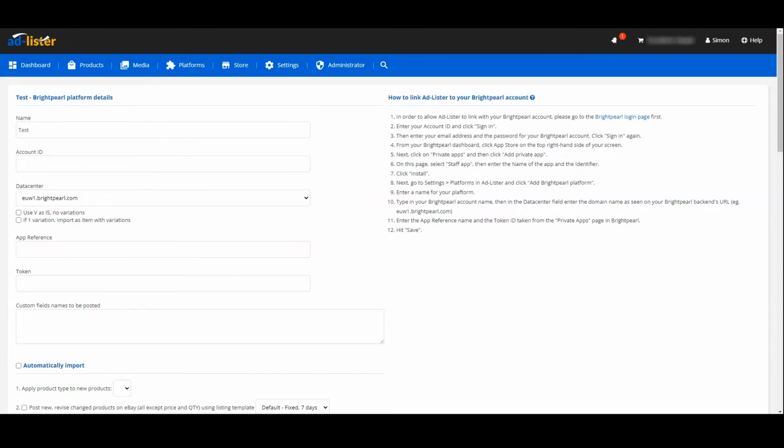Copy in your BrightPearl account name and ID, and in the data center field, enter the domain name as seen on your BrightPearl backend's URL. Enter the app reference and copy over the token ID that was generated in the private apps page in BrightPearl.